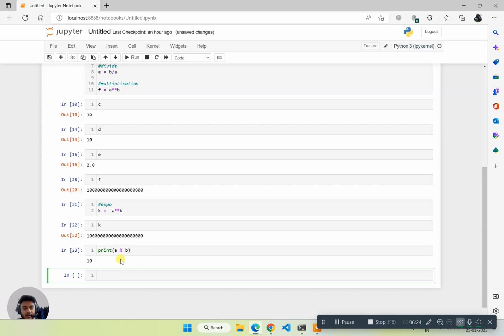So basically, in Python it follows the BODMAS rule. I think you guys have already heard about what the BODMAS rule is. Basically, the BODMAS rule is: multiply, divide, plus, minus. So it follows the order in which execution will happen with respect to arithmetic operations.